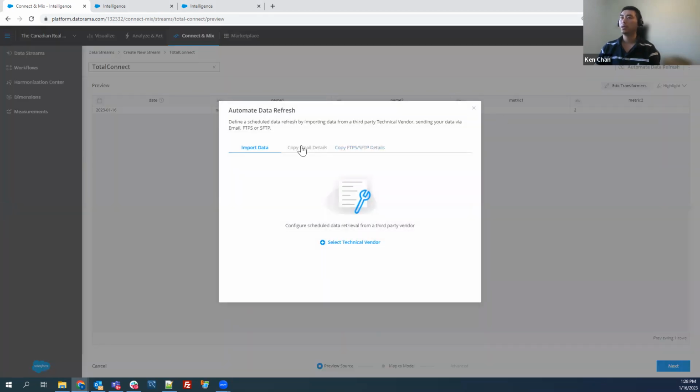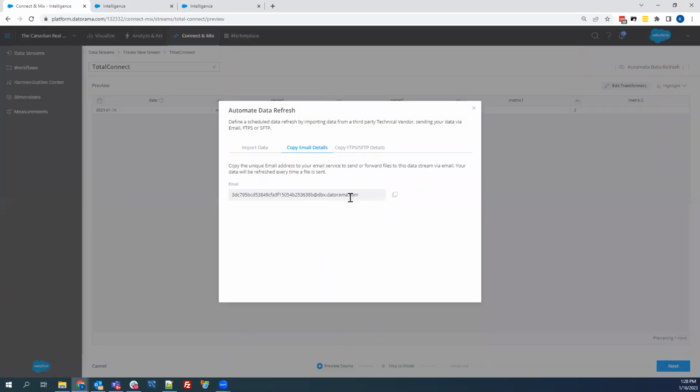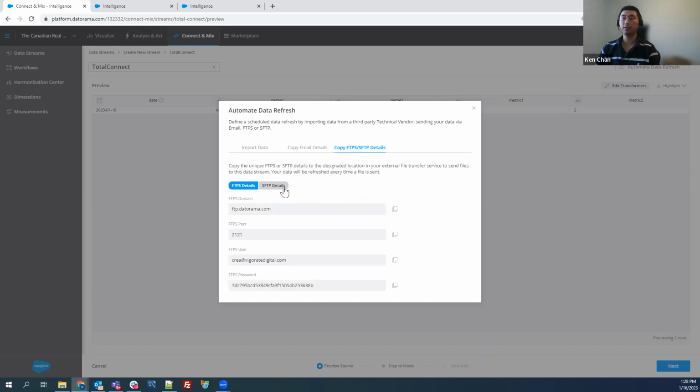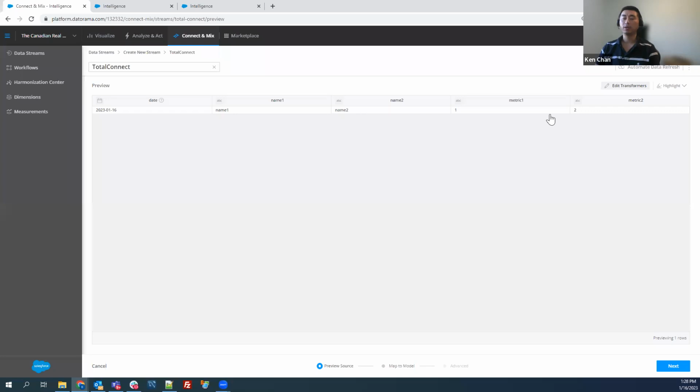Now, in here, you have the ability to email this into Datorama on an ongoing basis if you like. You have the ability to drop it onto SFTP or just regular FTP. Okay, so as long as the external platforms can email this data as an attachment or can drop it onto an FTP or SFTP, you can ingest this automatically. Okay.